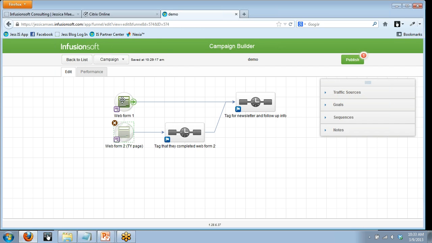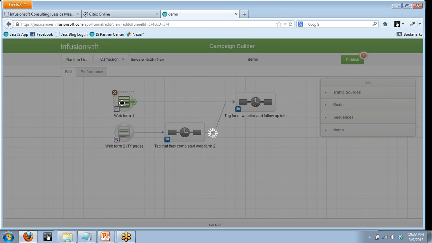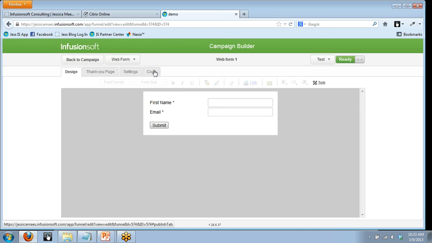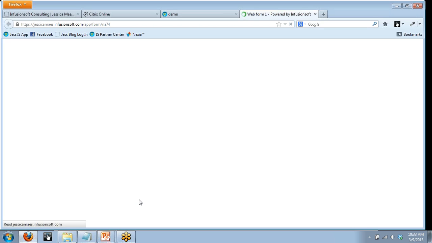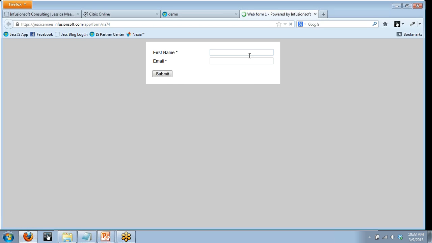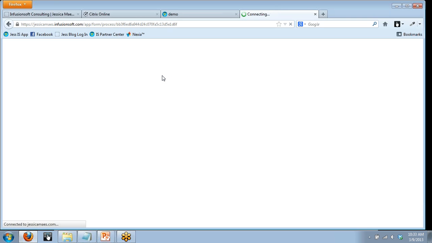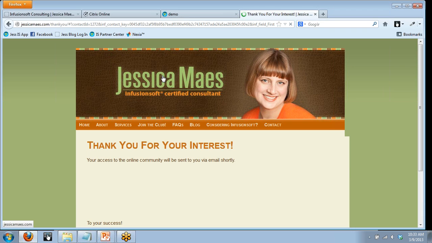So now that we have our first web form set up and we have our second web form set up, I'm going to go ahead and demo this for you. Out in the real world, this would probably be sitting out on a web page, but I've just grabbed the link for this web form just to make it quick so that we can demo this. And we'll now land on a page that has the second web form on it.